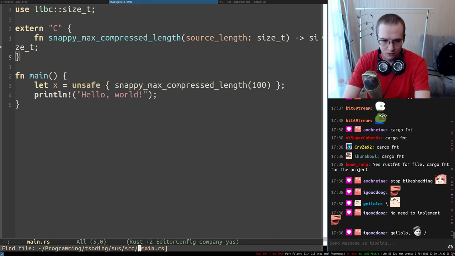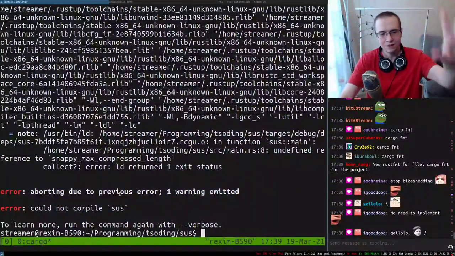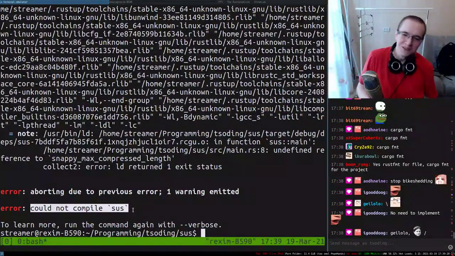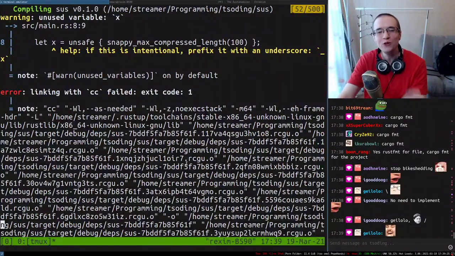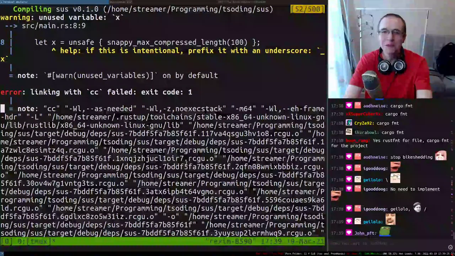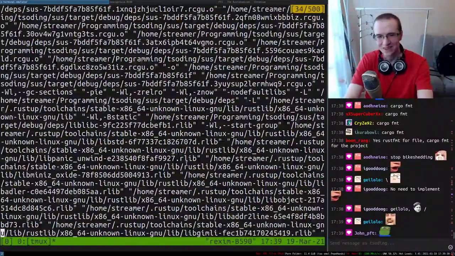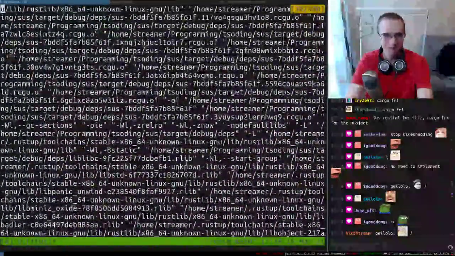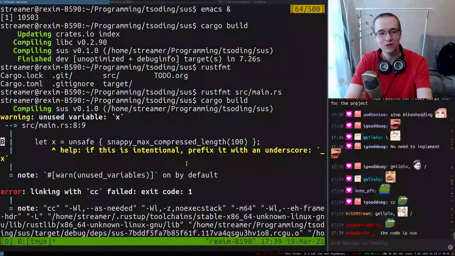Perfect. So now, if I try to build this entire thing, cargo build sus, what's gonna happen? It is not working. Could not compile sus. Love it. Okay, let's take a look at what it says. Holy shit. Look at that C command line. Help: if this is intentional, prefix it with underscore. Nah.